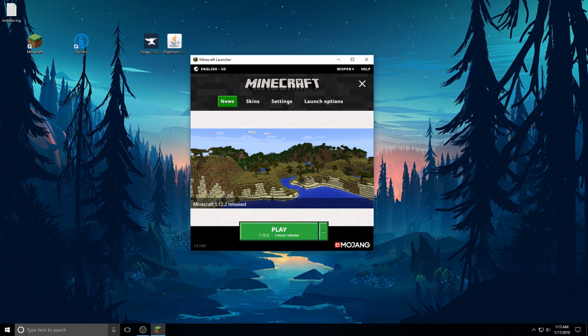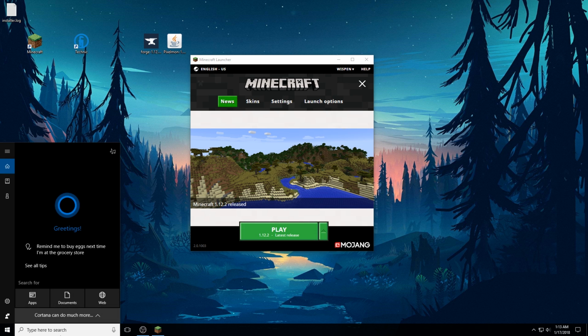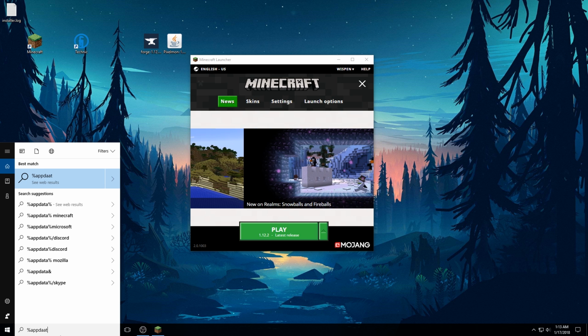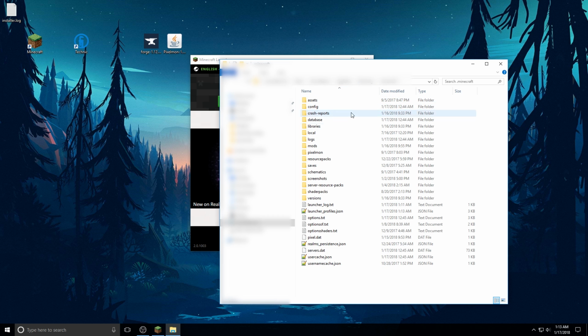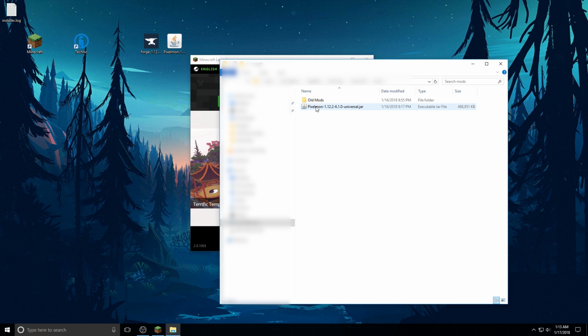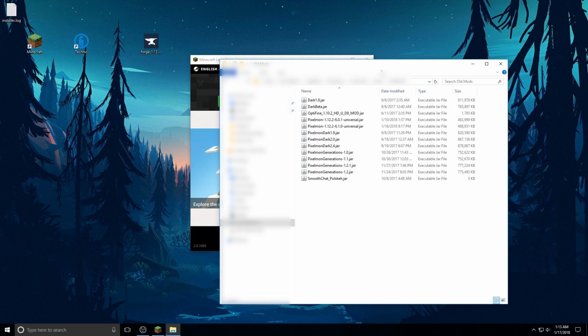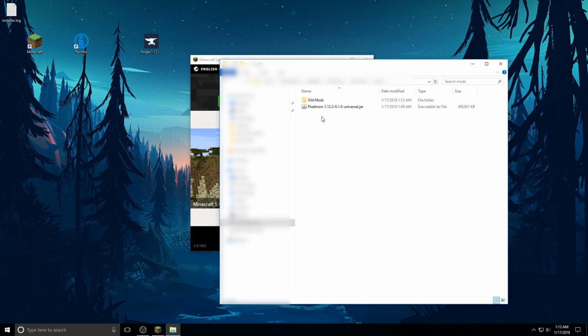So go down into your bottom left corner and type %appdata%, and that will bring up this here. You can go to the .minecraft folder, and then go to mods, and drag in the mod that you just downloaded into your mods folder. You pretty much want your mods folder to be empty apart from that. You can have other folders inside if you have multiple different mods, like I have all my old Pixelmon versions saved in here, but basically, you only want this jar file in here.